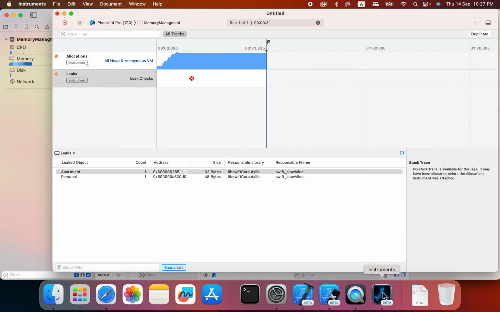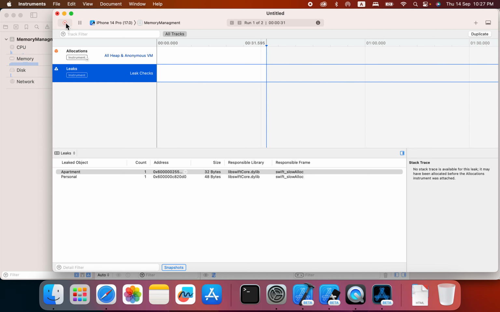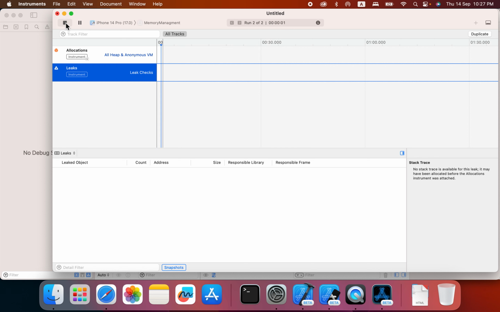Now we will see from the debugger instrument what we achieved with this weak keyword. Did we resolve our memory leak issue or not? In that way we will check if our memory leak is resolved. See, there is no memory leak.